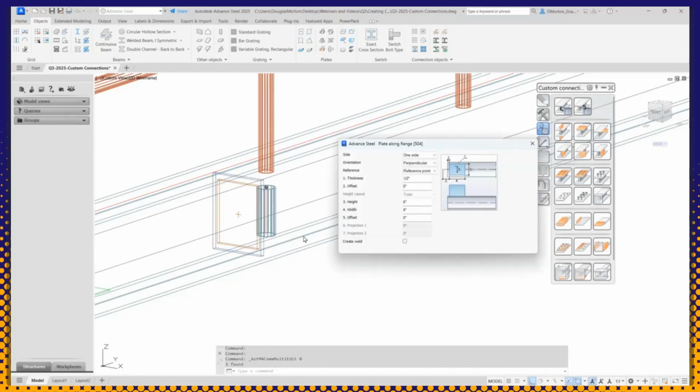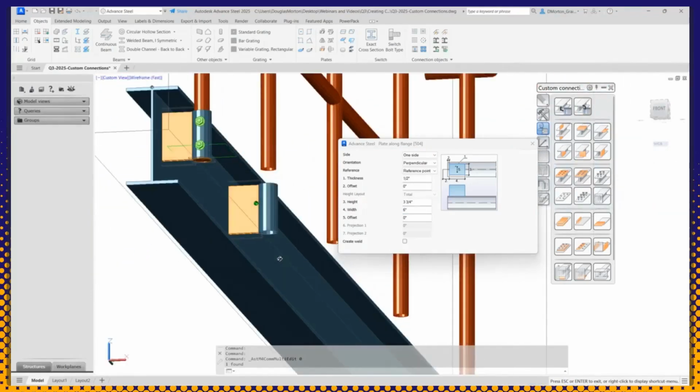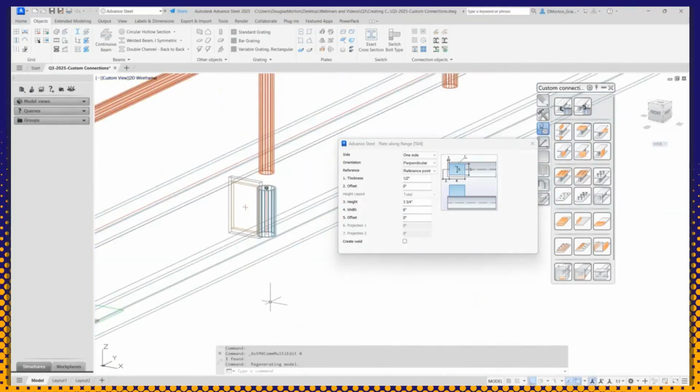I'll go back into the settings for that plate. I'm going to make this height 3 3/4, and I'll make it towards the web, and then I'll make the height 6 inches. So that gives me the plate going in towards that beam. I can set the thickness to something else if I want.